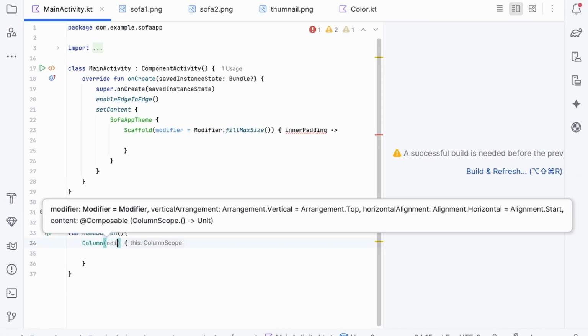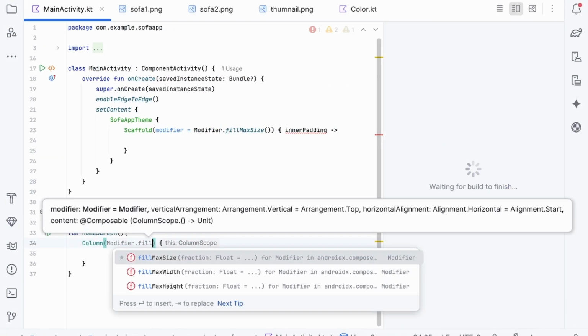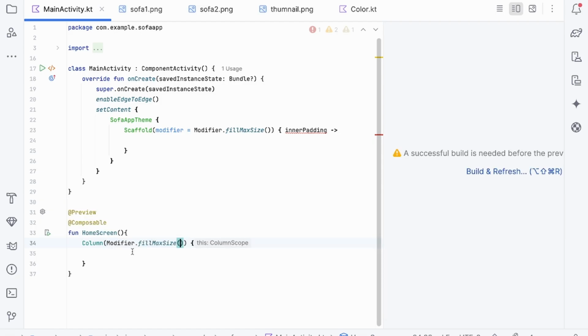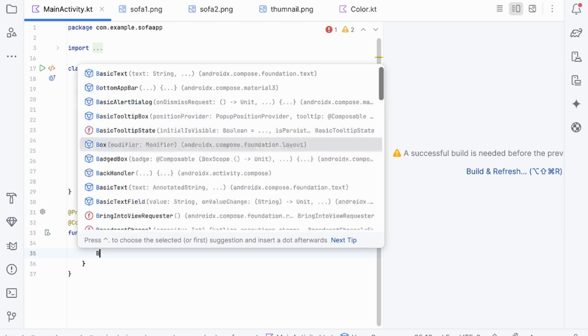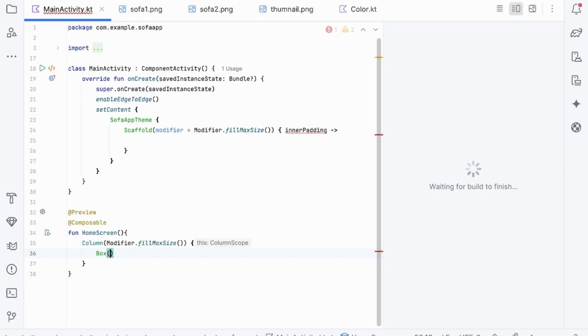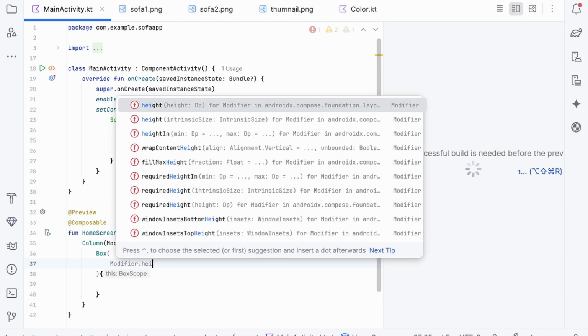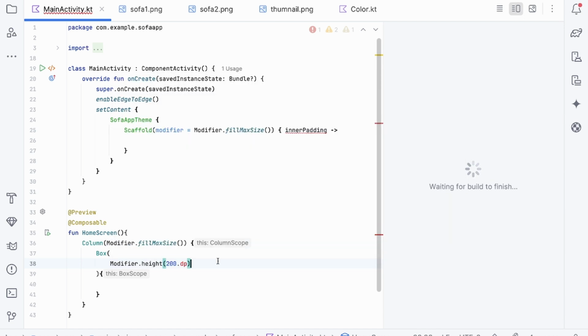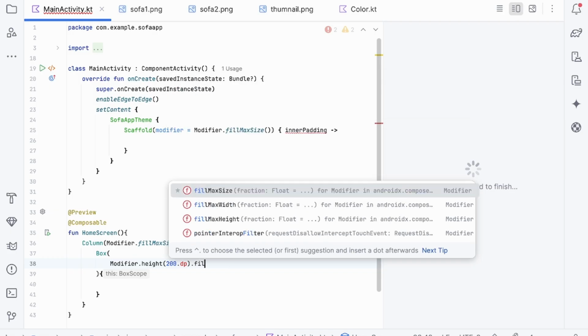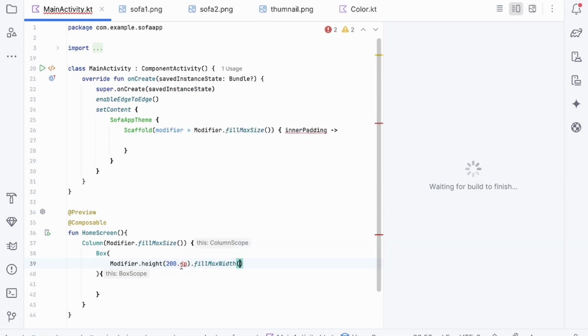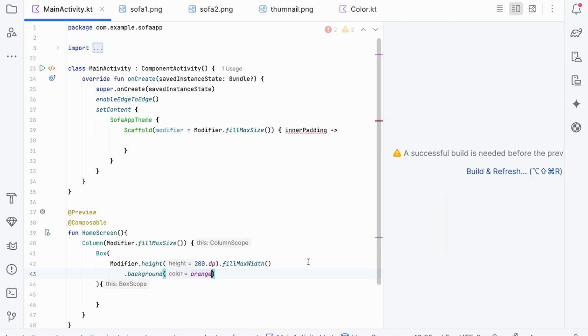So column modifier, I'm giving fillMaxSize to take the entire size of the screen, and it contains the box. Let me give some height of 200. Modifier dot height of 200 dp and fillMaxWidth, let's take the entire max width. Just import this dp. Background orange. Okay.